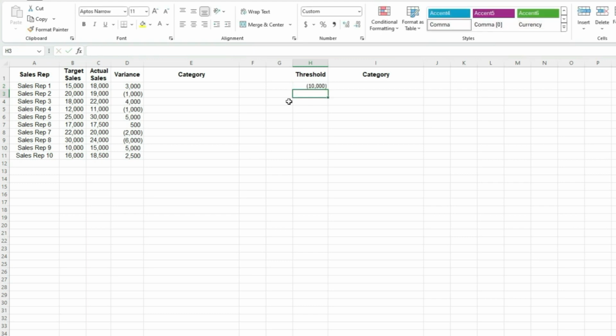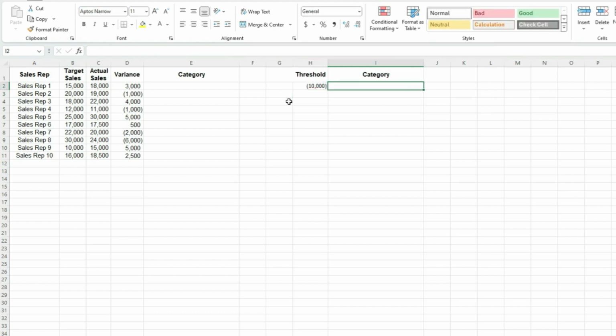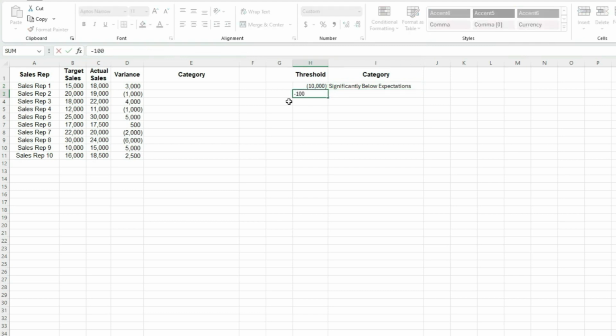Now you could use a min function if you want to just grab the smallest, but if you also know what range your data is in, you can just as easily hard code it in there as your lowest extreme value. So I'm going to call this significantly below expectations. The next threshold is going to be minus 1,000, and this will be below expectations.